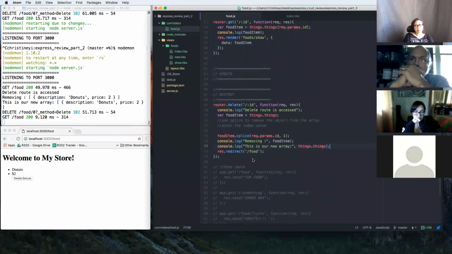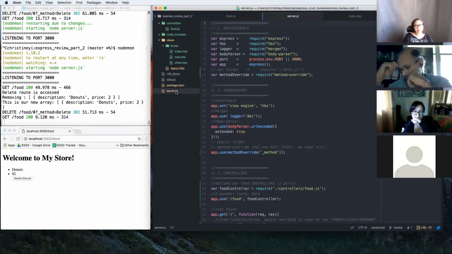So that's our delete. Any questions about that? Does that make sense? Okay, cool. Can I see the server.js? Yes. Where you put the method override? Yep. So you require method override, and then use it later on. Yeah, app.use, method override. Yeah, and I put a comment from yesterday.